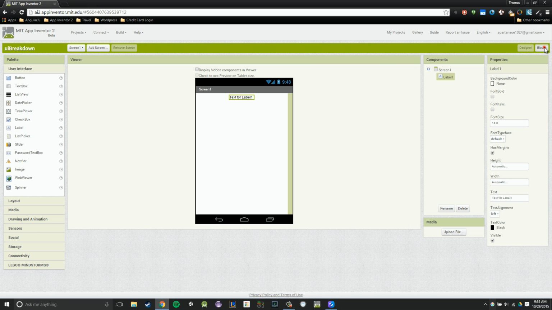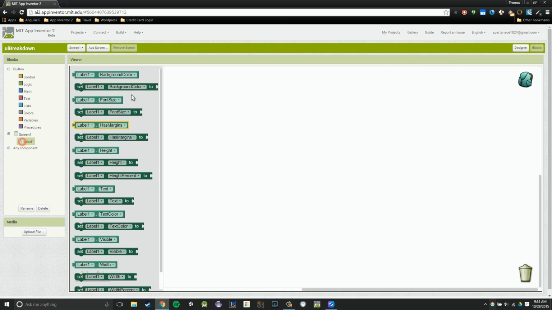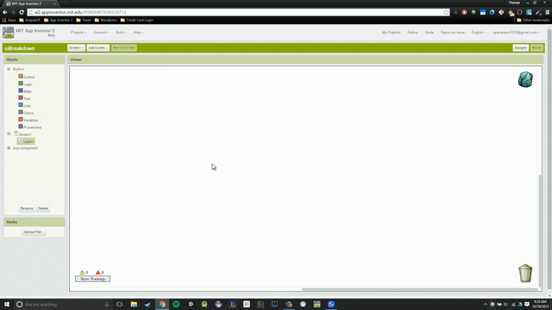In terms of our blocks, we actually don't really have anything else going on there either, right? It's just a bunch of setters and getters. So a way we can set our properties for our label and a way we can get those properties, right? There's really no noteworthy blocks. So that's going to do it for our label component spotlight.